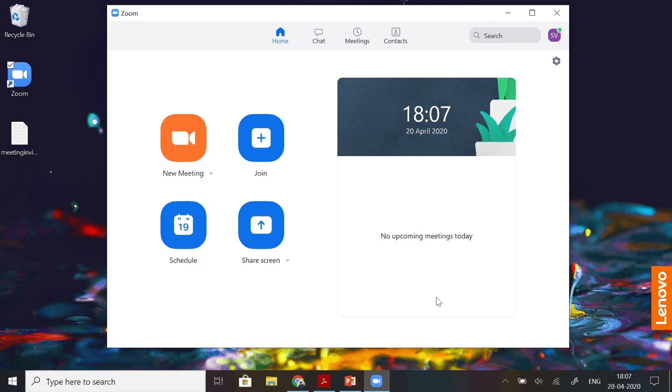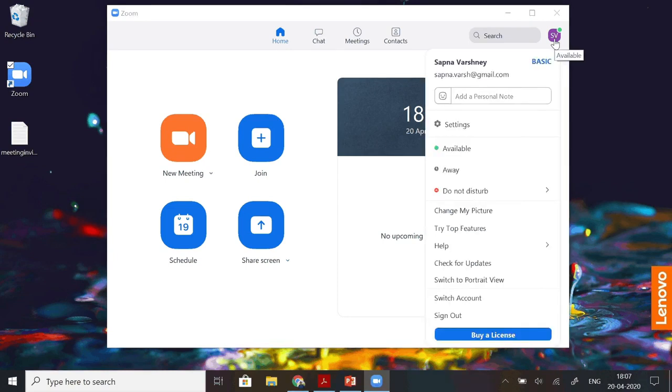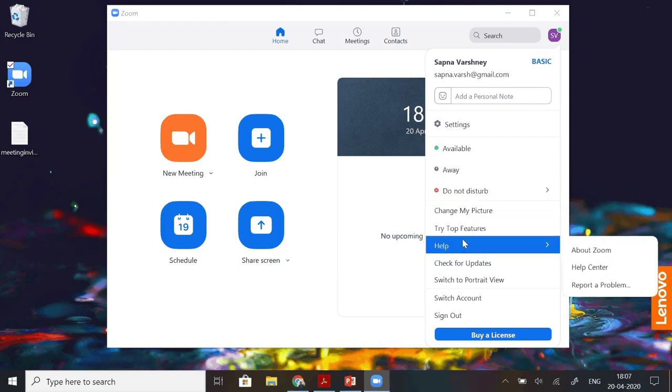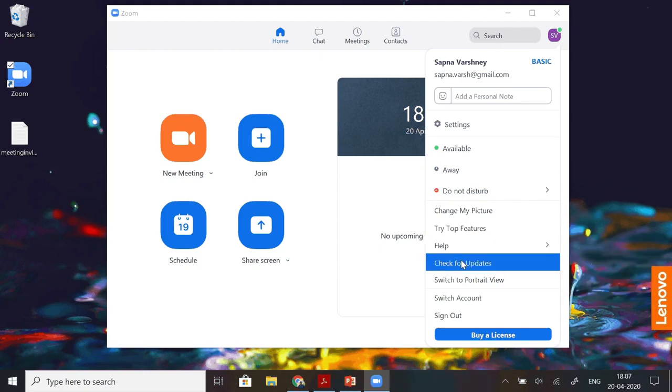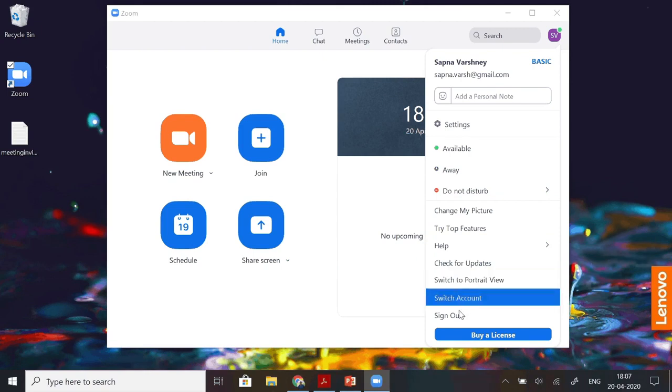In the Zoom app, click on your display name at the top right corner. You can go through the options one by one to make required changes, like your basic profile information is displayed. Under settings, you can change your status to available, away, do not disturb, you can change your profile picture, you can try top features and access help. You will be redirected to the web portal for this. Check for updates, switch to portrait view, switch account, sign out, or buy a paid subscription.